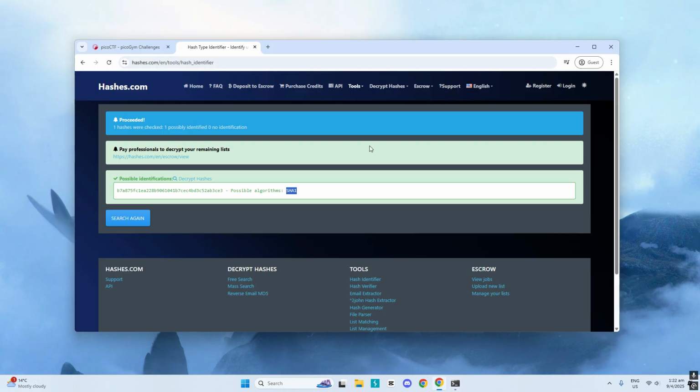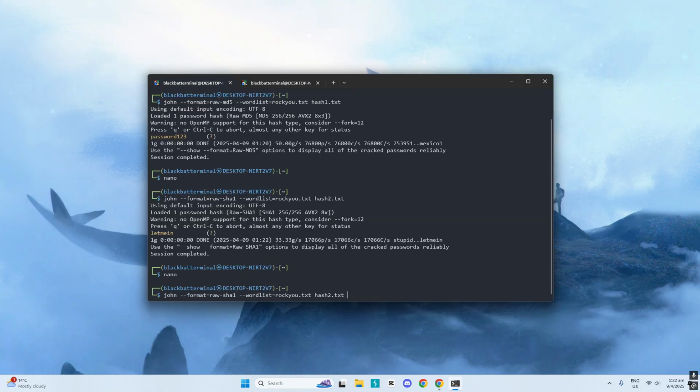To quickly summarize, we first need to figure out the hashing algorithm used and use the word list to help reveal passwords in plain text.